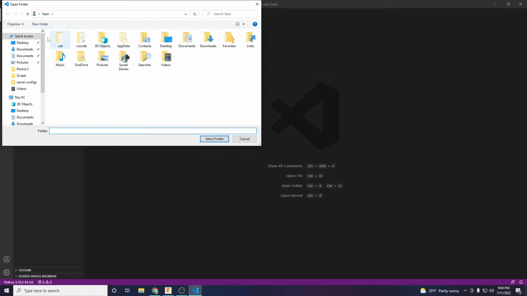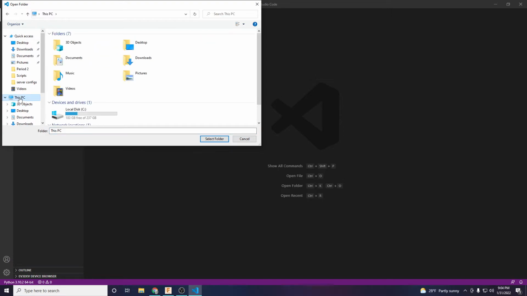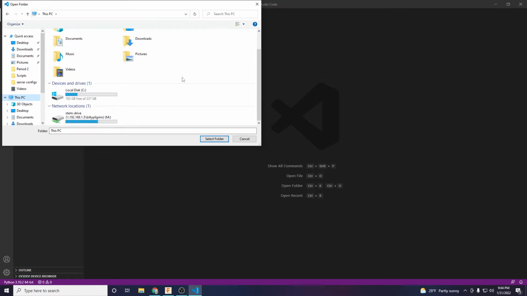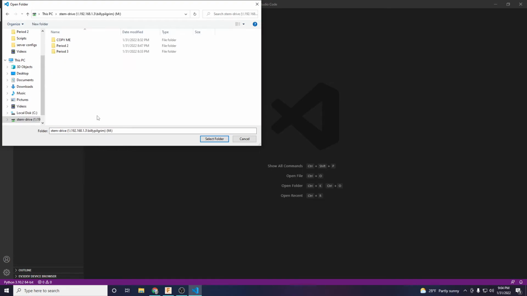And it said, get into This PC. So over here is my This PC icon. I'll click on This PC. And then it shows me some folders on this PC. I'm going to scroll down and, oh, there we go. There's my stem-drive, and it has the letter M with a colon next to it. So this is actually a hard drive on our server. I'll go ahead and open that.